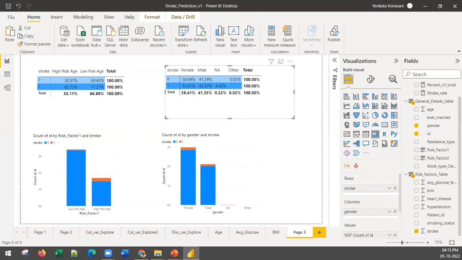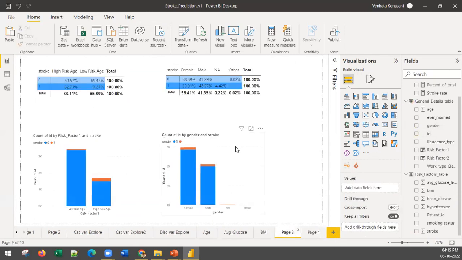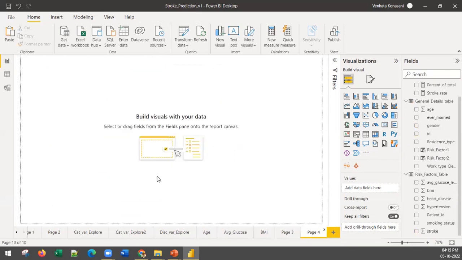Okay. So I would say gender has no huge impact on your target, which is stroke, whereas age factor, risk factor one has very huge impact. If they are from this category, then there is a high chance that they will get stroke. Okay. There is one more way of performing your bivariate analysis. First, complete this. Okay. There is an easier way.